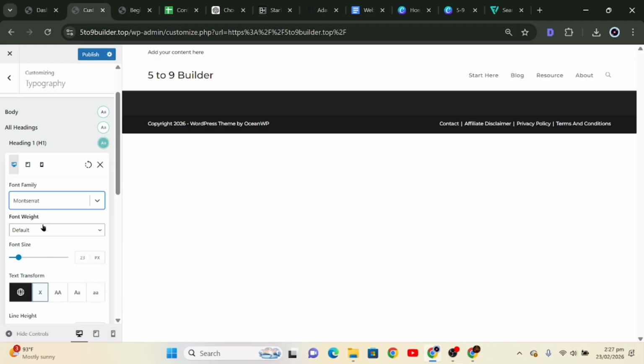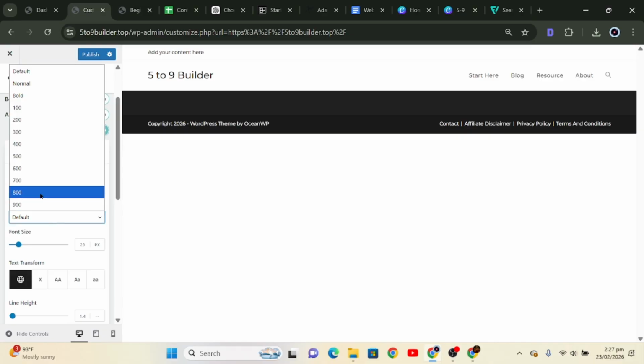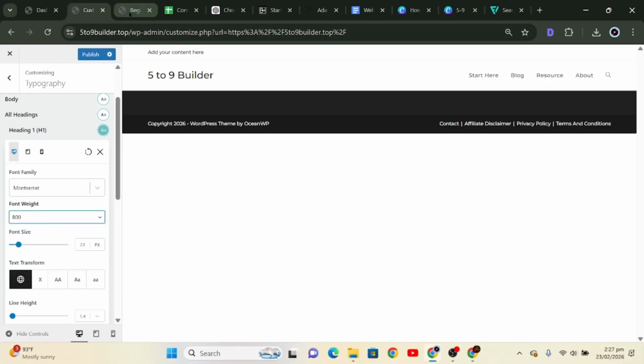You can change this at any time if you realize the font you are using doesn't look nice. Because we want this one bigger, very big, we go for 800 as the weight, and the size we will move it to probably 30. Let's do 40. Let's publish it and see.